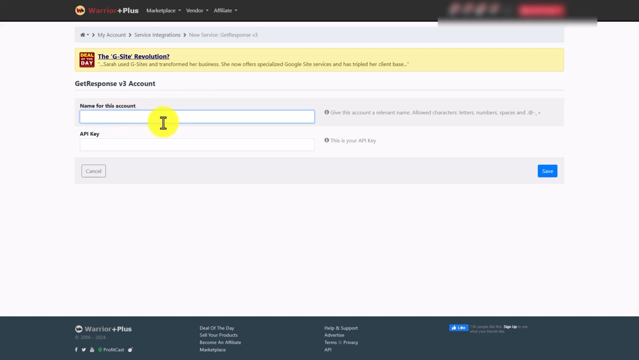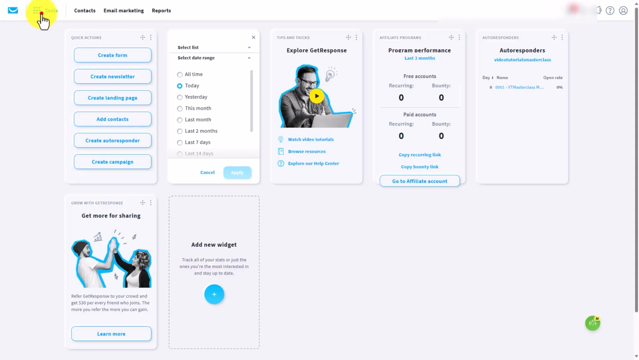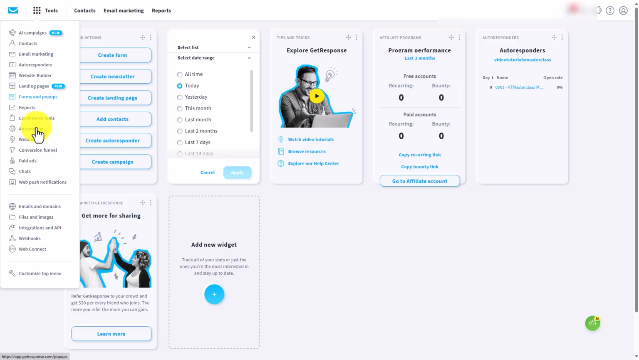So we can give your specific account a name. What Warrior Plus requires from you is the GetResponse API key, and that is what you will place here in this area. To get the API key, you will go to the Tools area.